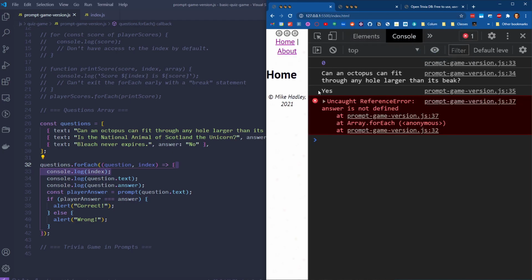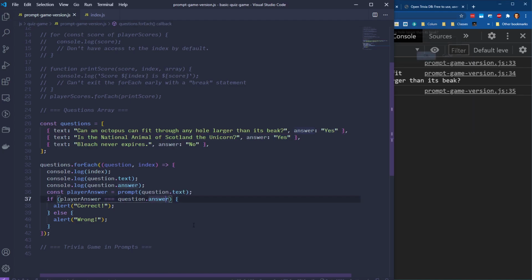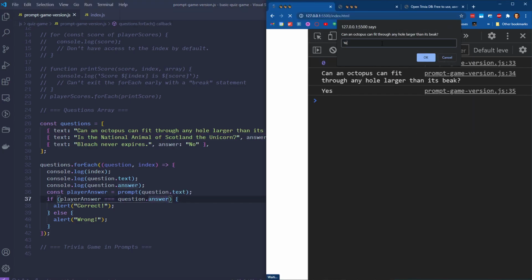Whoops. And I've made a mistake here. So that was a runtime error. And it's telling me answer is not defined here because instead of player answer equals answer, it should be question.answer because we're referring to this property that's within our question object. Let's try that again. Let's get it right. Yes.